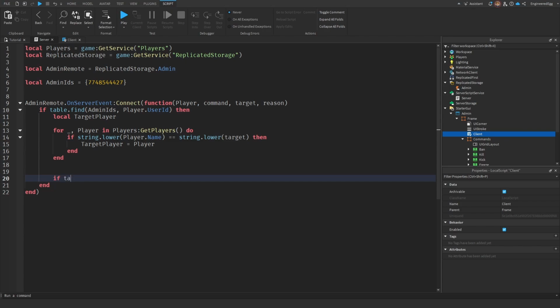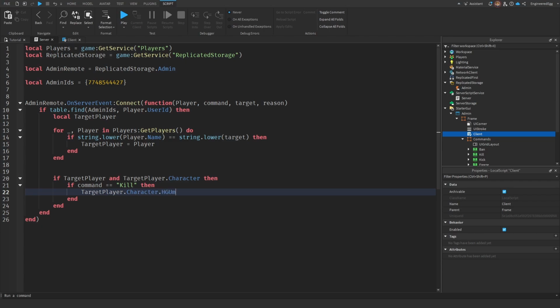So out of this, now let's go ahead and make sure that the target player actually exists. So if targetPlayer and the targetPlayer.Character, then now we're able to go through the command. So if command is equal to kill, pretty simple, we just have to say targetPlayer.Character.Humanoid.Health is equal to 0. I'm gonna add a space there.